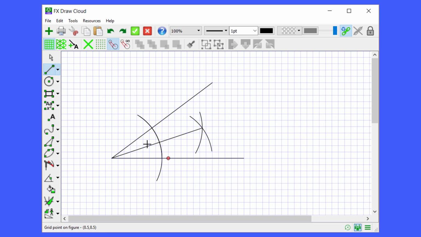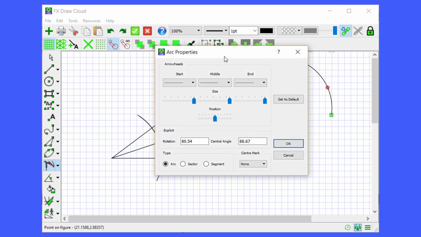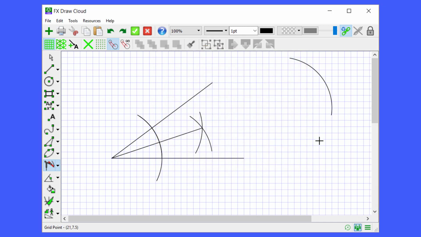If you find that the compass is set to a size that you no longer want, so you want to change the radius of the compass, all you need to do is to edit any of the compass arcs. Once you've done that, you start setting a new radius.